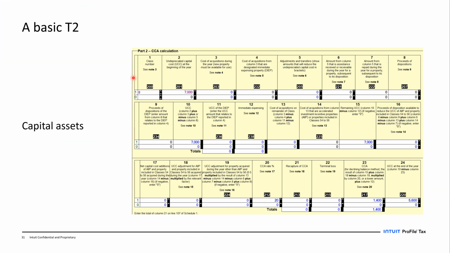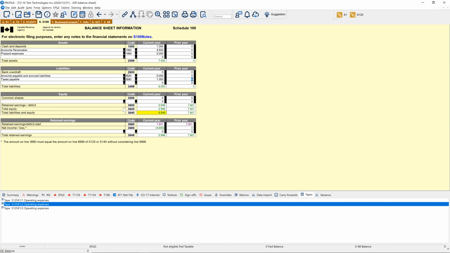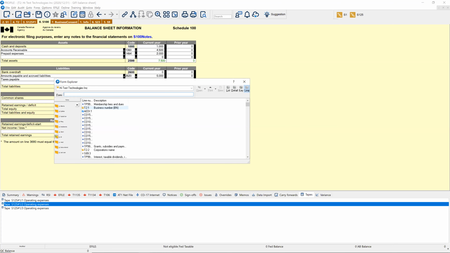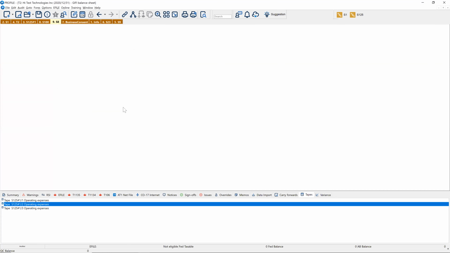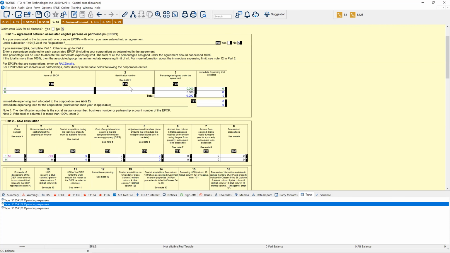Then, if there are any capital assets, of course, we have to go to the whole capital cost allowance section of the tax return. And so what we could do is, let's go back to our T2, hit F4 to go to your Form Explorer, and call up the S8, which is capital cost allowance. And we do not actually enter any data here. We don't put anything in here, but here's what we can do. You want to add an item. You want to add an asset. Here's my asset list. Here's my CCA calculations.